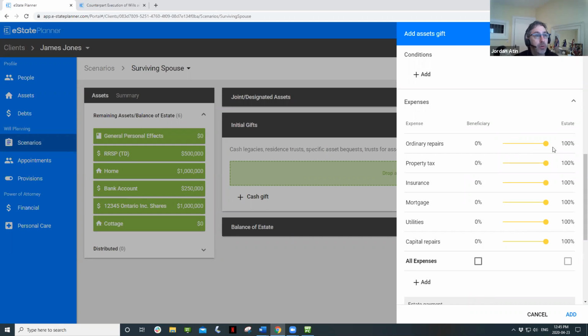So when you're doing a trust for this, you can do it individually. So you can say, look, I want her to pay 50% of the ordinary repairs, and I want her to pay 100% of the property taxes and those kinds of things. If you want one or the other to pay all of the expenses, you can just click down here and it will shuffle all of the expenses.